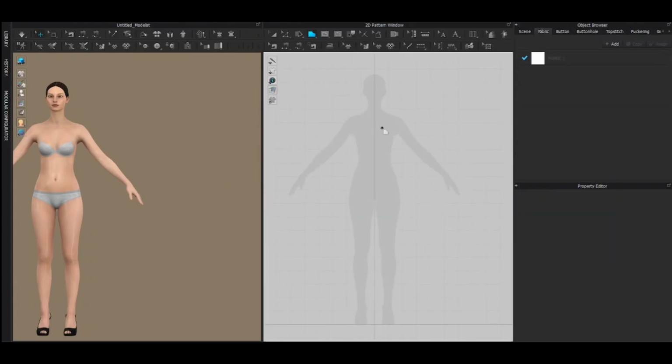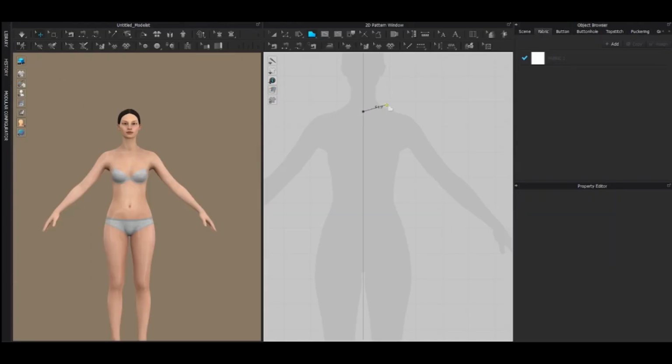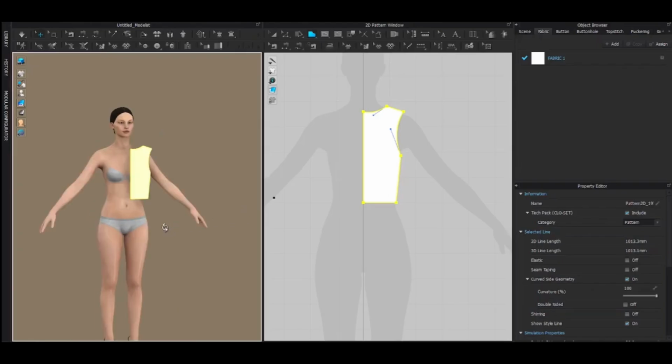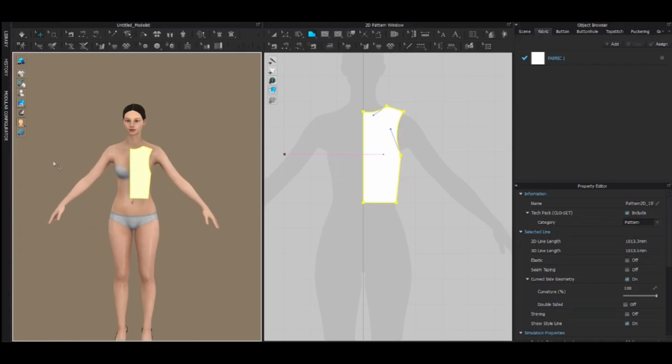Now we will make a pattern on the half side. Click, click and drag. I will give a little bit of curve in the neckline. Click back, click, click and drag, and give a curve in the armhole. Click back, click, click, and close. And now you can see that your pattern is visible on both sides in 2D as well as in 3D.